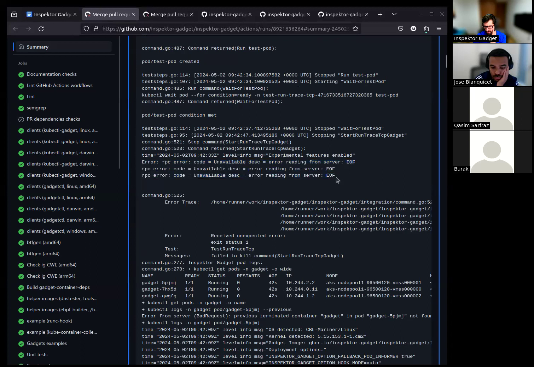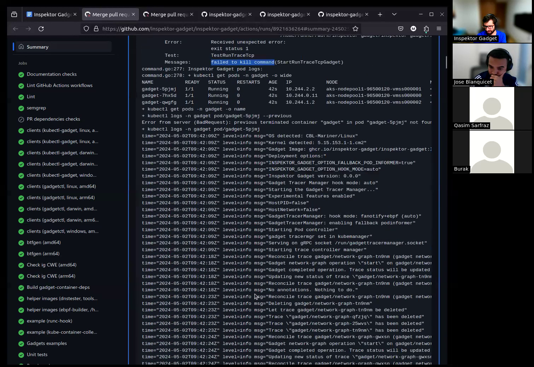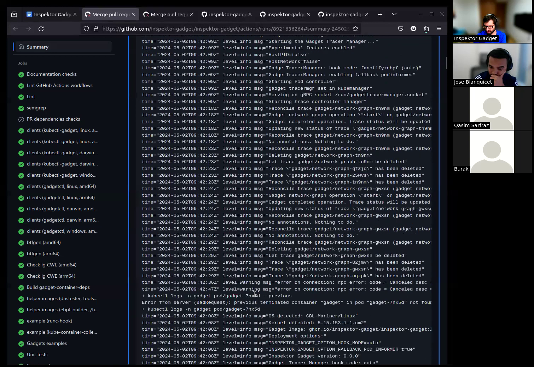But if I understand this correctly, this is showing the error when the gadget is being started, right? Yeah, this kind of error I also saw with other runs, so it may not be directly correlated to this failed to kill issue. Okay, I see. So the issue is here. Failed to kill. Yeah, I have no idea about this one.